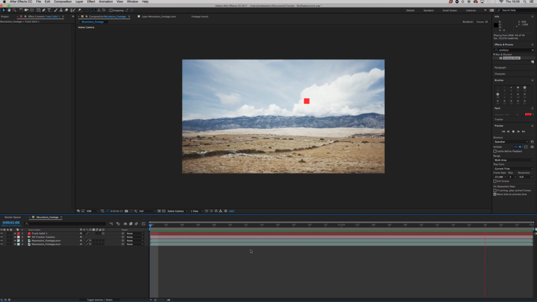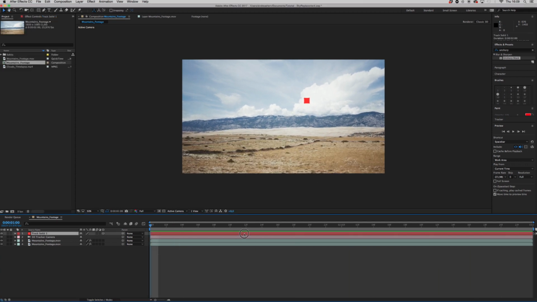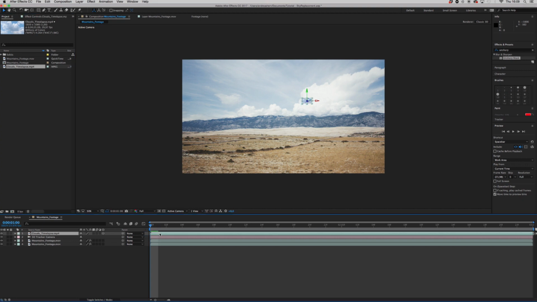We're now going to replace the solid with the sky footage. To do this, we're going to select the solid, hold down Alt while dragging the time-lapse footage over the solid layer and drop it on. We can now delete the clip we used to make the track.